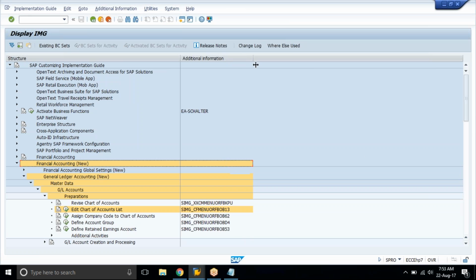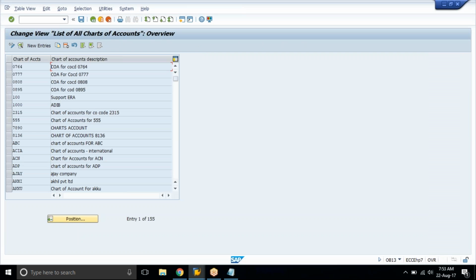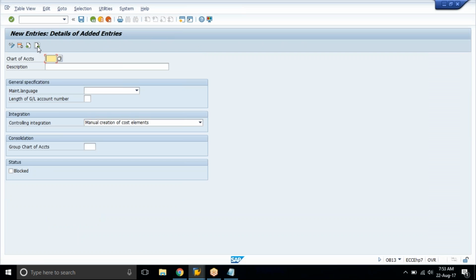OB13 is the transaction code for defining a chart of accounts, and OB62 is there for assigning it. So first of all, click on Edit Chart of Account List over here, OB13. Click on New Entries. In the chart of accounts name, we have defined TAT1. So put TAT1 and write it down as chart of accounts for TAT1. Language English. Length is 4.